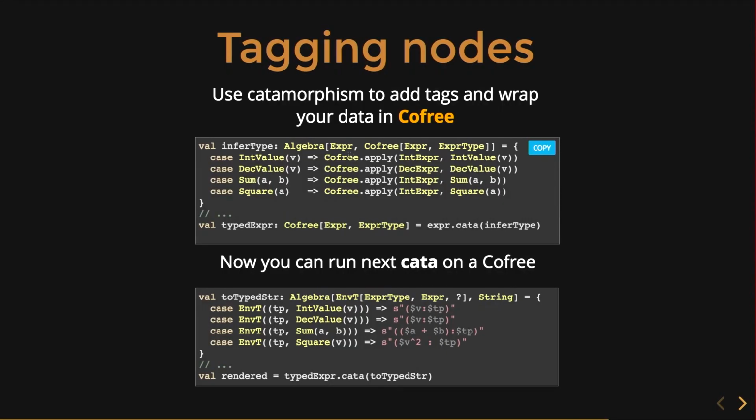And this is where Cofree comes in. So Cofree is a comonad to a free monad, but again, I believe this is out of scope here. We can just think that Cofree is like a container with some nested data and a value. And in this case, the value can be our type. So each of the nodes in our tree from just an expression becomes like a pair of expression and type. And this pair is wrapped in the Cofree type, which gives us some nice capabilities.